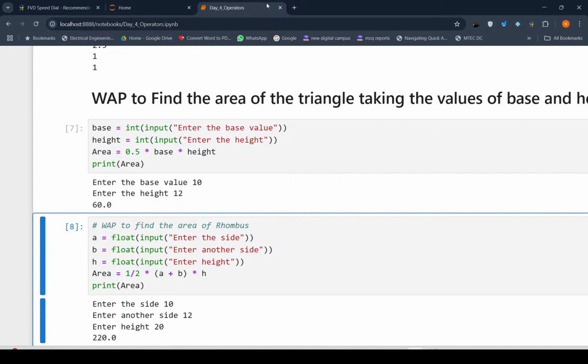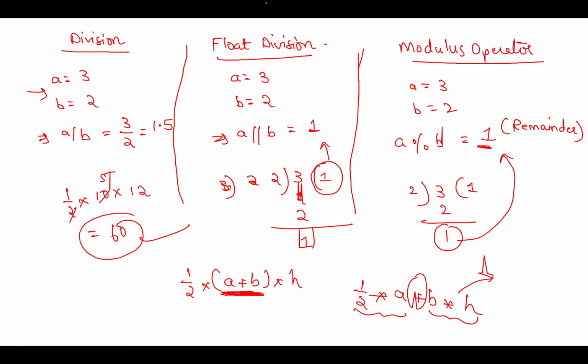If I want to check, 10, 12, 20, this is what I have taken. So let us check here. Half into, this is 10, this is 12, this is 20. So you can just cancel out here at first, this is 22 into 10, which is exactly equal to 220. So our program has given us a proper answer.